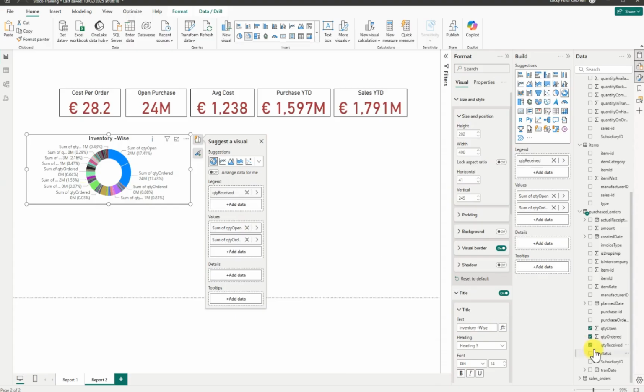Let's wait for it to load. Probably it might still be loading. Let's see. So it's still loading, so we'll just wait for some seconds. Give it a few minutes to finally load.